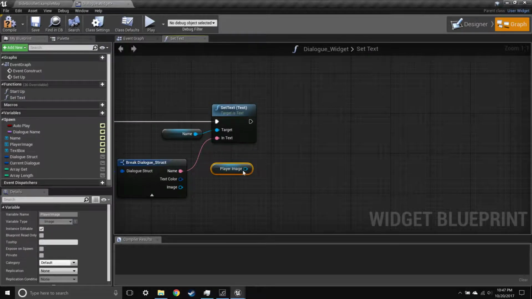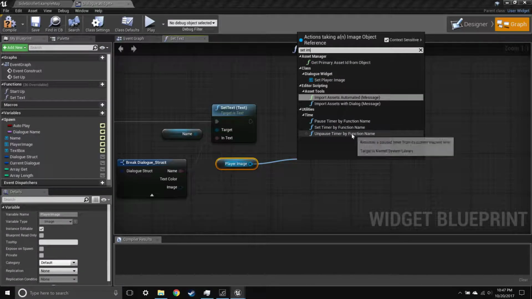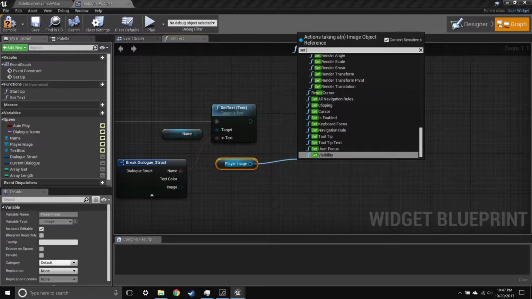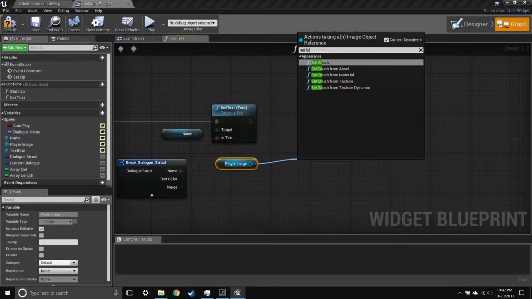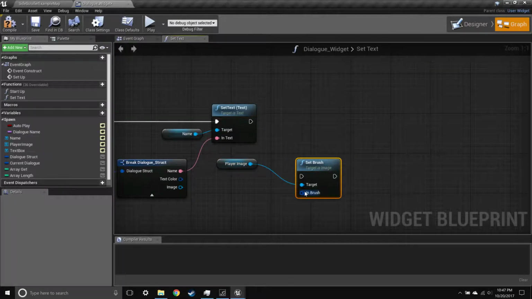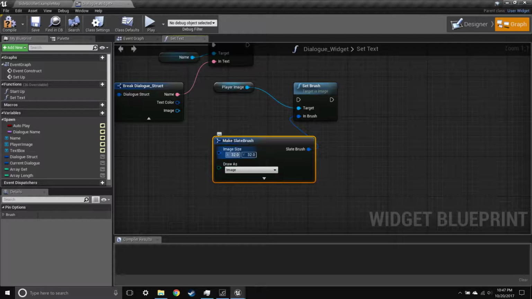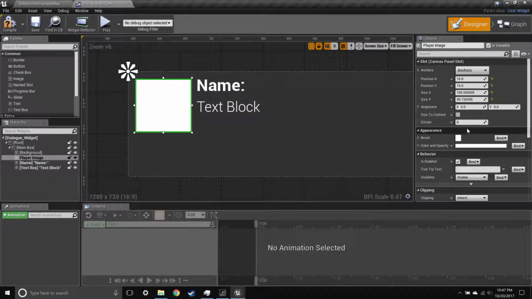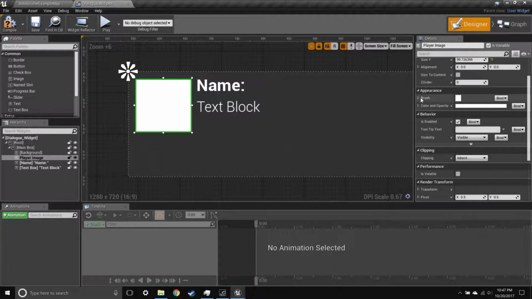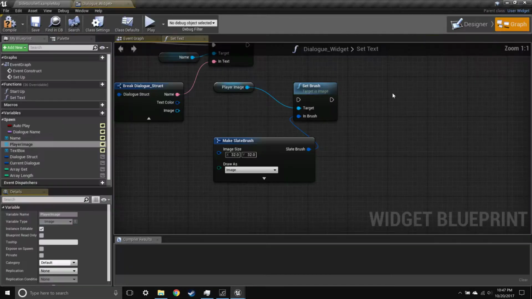But anyway, what we'll do is we will set image. I don't really remember what you call this, but I think it was set brush actually. Set brush, and then break this and size. Let me see, what size do I have this? Probably under brush 32 by 32. So yeah, just go ahead and leave this.